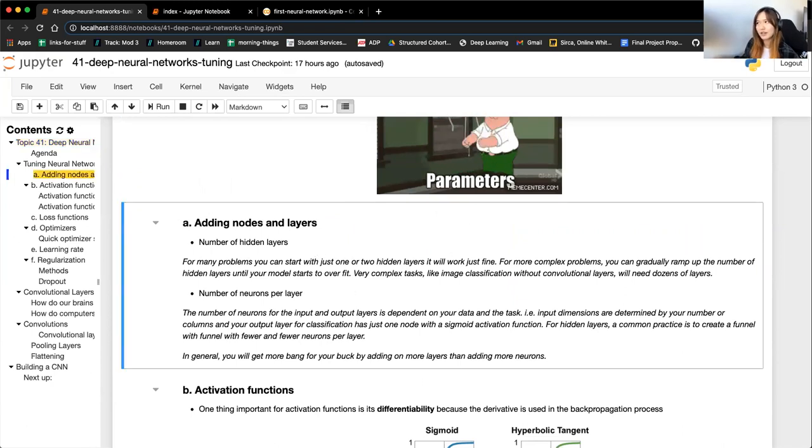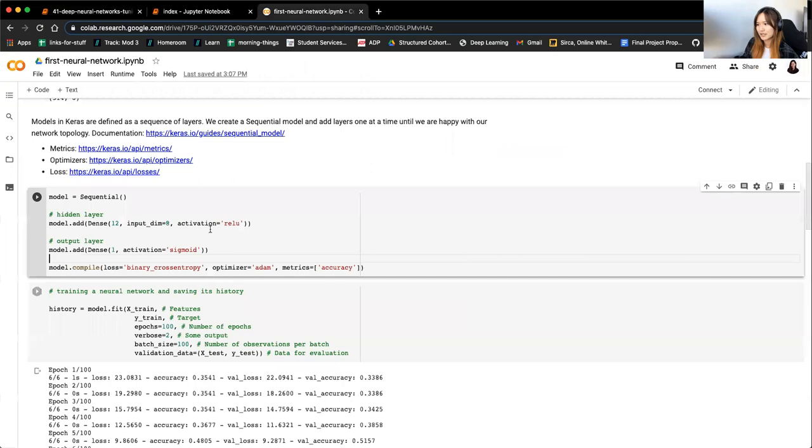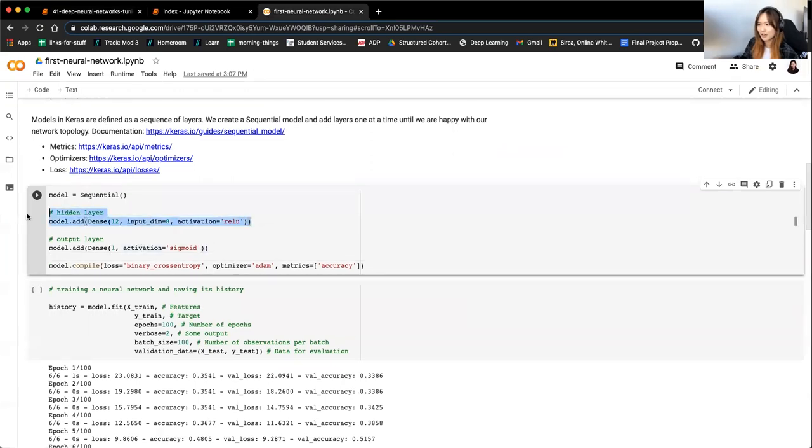To add a hidden layer, I think I did a quick example yesterday, but to add another hidden layer, all you have to do is just add another one of these. You can literally copy and paste this. Future hidden layers don't need the input dimension just because it knows that it's not an input layer. And we'll talk about activation functions later. It can be the same, it can be different between your different hidden layers.